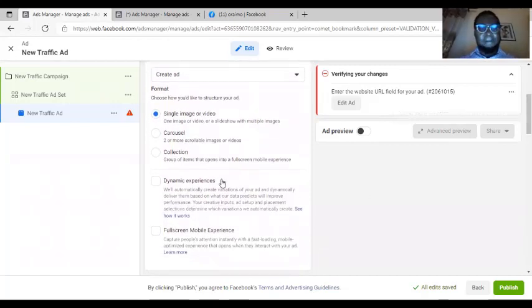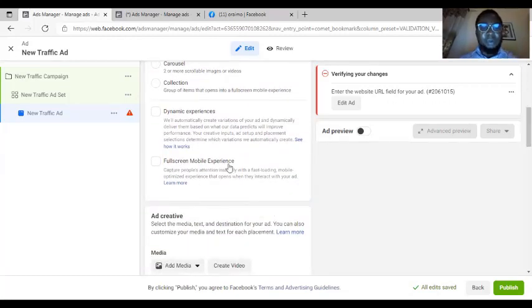When you come down here, I told you we have different formats. Now, these are the different available formats here. We have single image or video. Okay, so what that means is that you can either use a single image or a single video. So we have those two options. And then we also have carousel. We have carousel ad formats, all right, creative formats. And then we have the collection creative format. And we have dynamic experiences. And come down here, we have the full screen mobile experience. Those are still some of the creative formats that you can use for your ad.